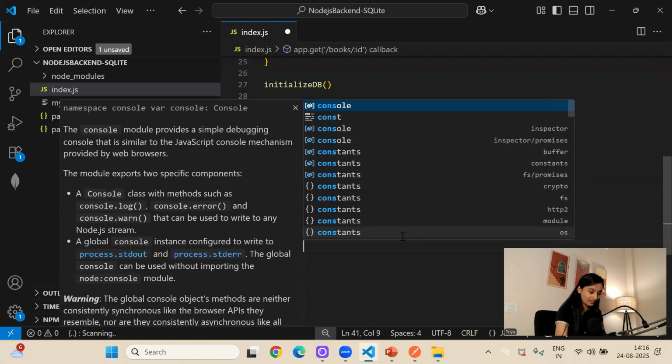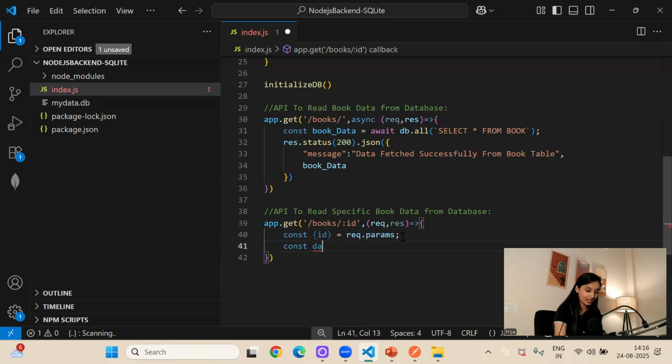After that, we will declare one variable, let's say the data variable. We will write await over here, go inside the DB, and get the data after executing the query. What is the query? Select. You can use the all method here also, not an issue. Select everything.